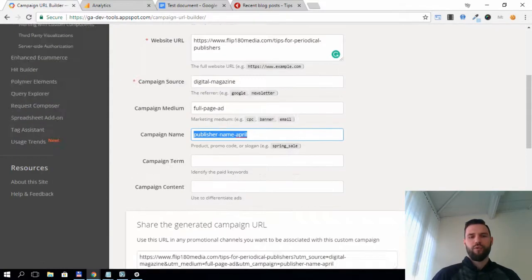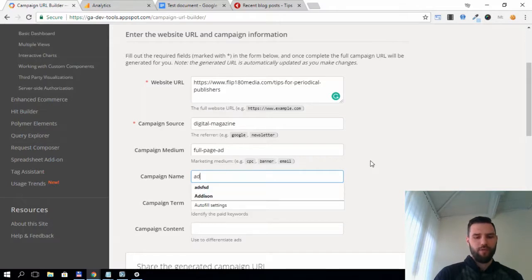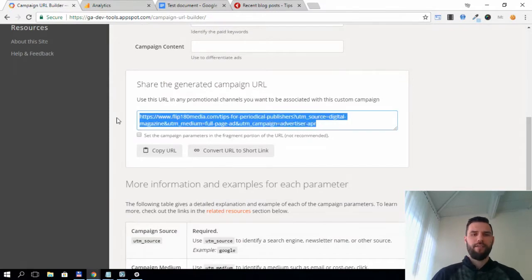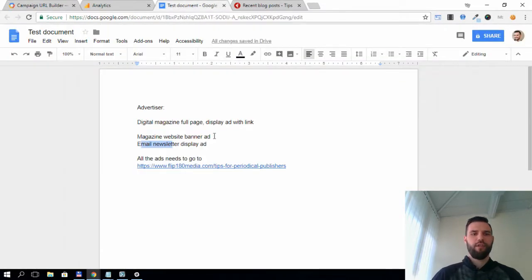And finally, we need to use a campaign name. So let's use just a code name. The easiest way is to use advertiser name and month, since you're running a periodical magazine. Okay, and this is going to be used only for your reference, so you can separate all the traffic and get the total number for that advertiser in that month. Okay, so here we have the link generated for us.